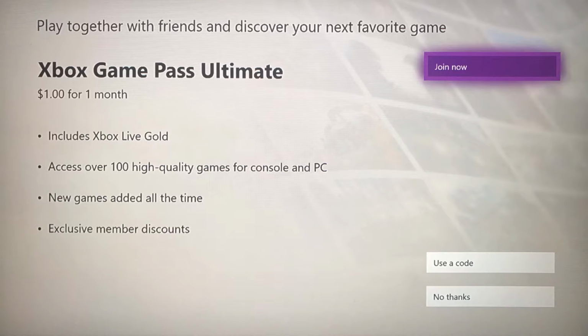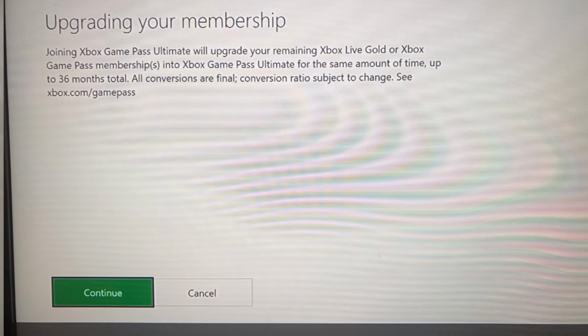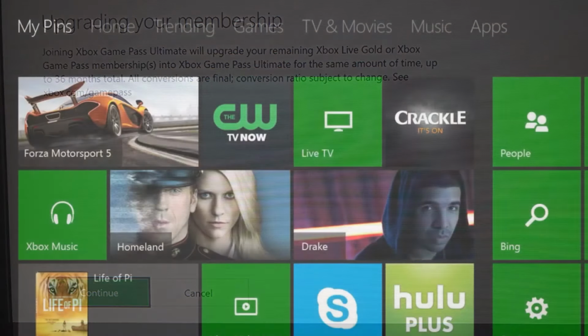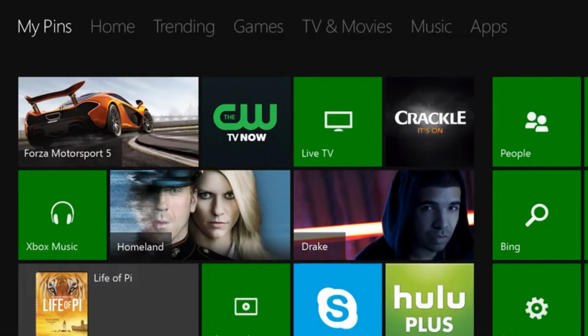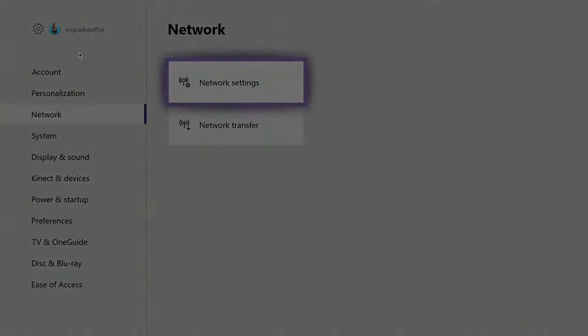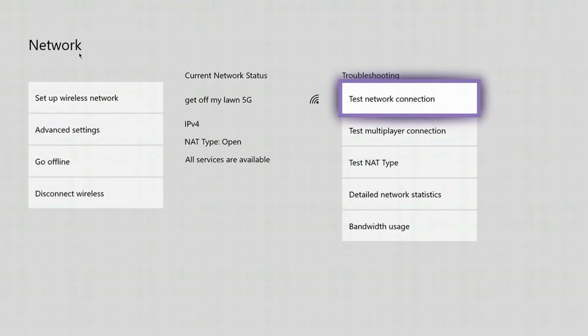Now, once you get here, it will ask you for some membership upgrades. If you've already had that, you do not need to select those again. Just continue where you are and you should be good to go. And now you're done. If you made it this far, then you should be good to go. I always like to run a game or maybe check my network statistics. So I'll go back into my settings, go into the network settings, and click on the detailed network statistics, and I'll run that just to kind of see where I'm at.